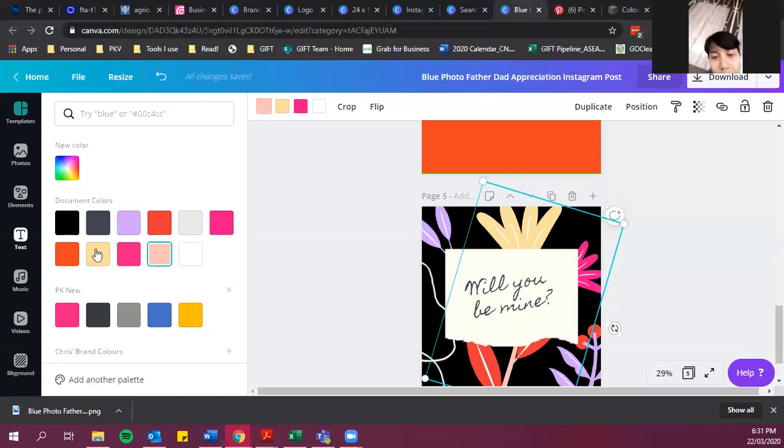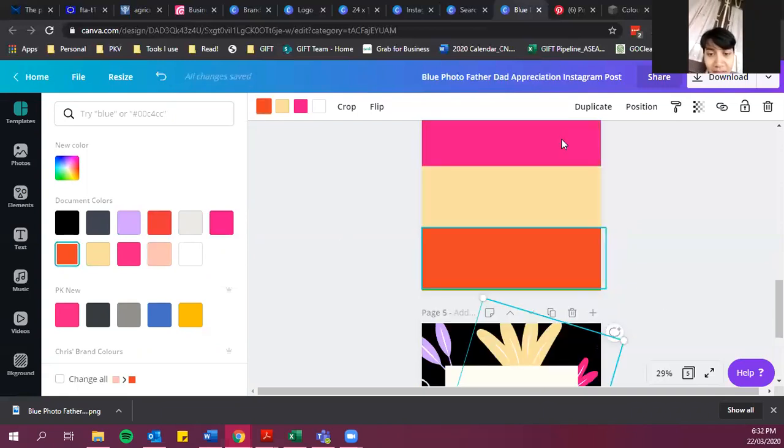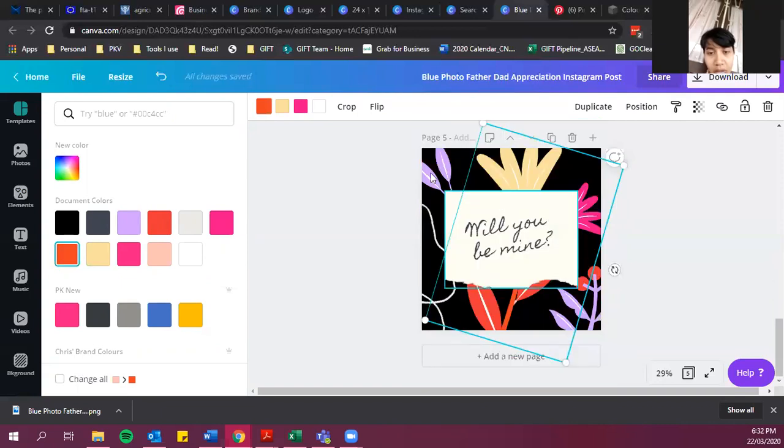Yeah, that's so cool. It's really easy, right? So you get the same red, pink, and yellow. So you can change it here. And then you can also change.